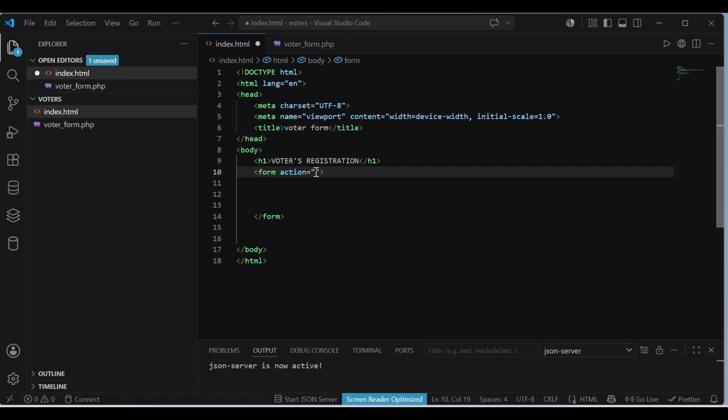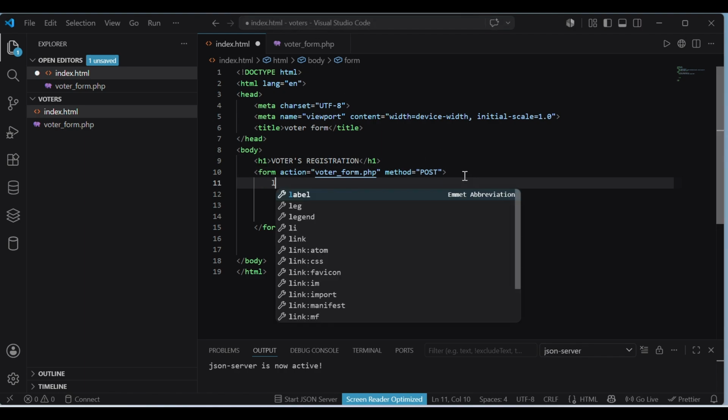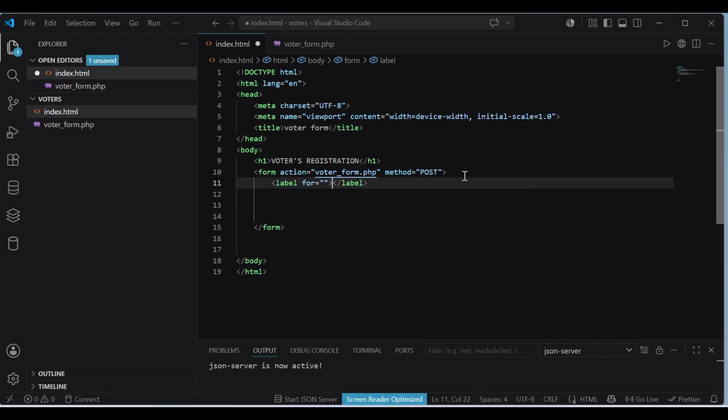Our PHP file name is voterform.php. So we set this into voterform.php. We are going to use the method of post because we don't want our data or information to pass through the URL. So we are going to use the method as post. So now let's start with our label. Our first label is voter ID.